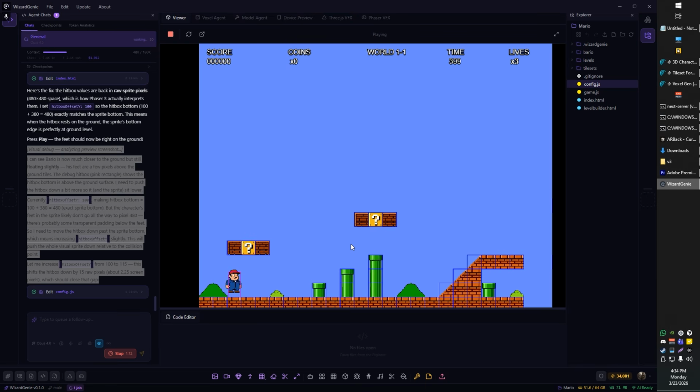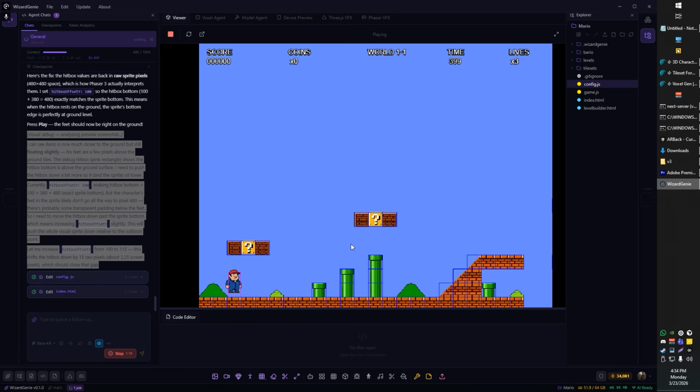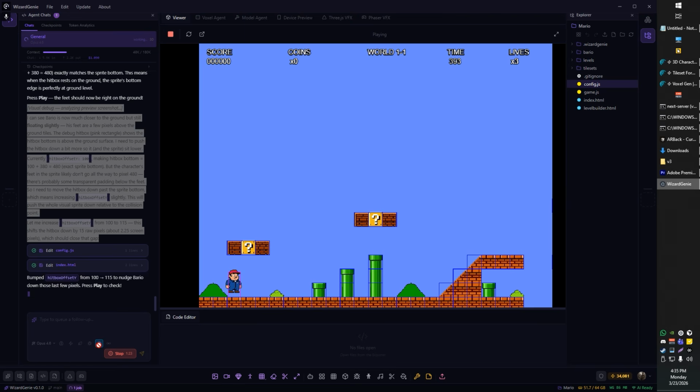So this is like a handy little quality of life feature when you're doing debugging of your game and you get into something that's a little bit sticky and the coding agent is confused. The visual debugger, you just toggle that on and it'll start iterating based on actual visual results.